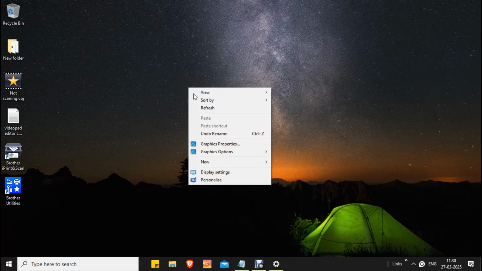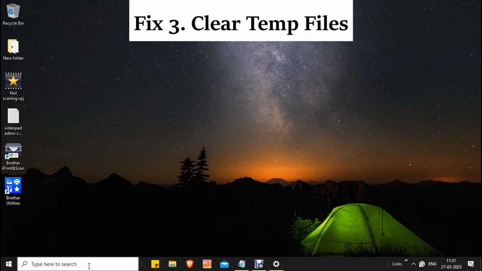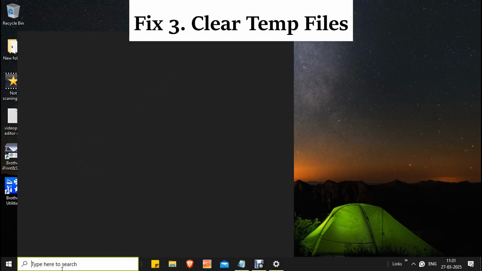Now refresh your system and make sure your recycle bin is empty. Sometimes a large size of files in the recycle bin might cause performance issues. And also clear the temp files in your system.